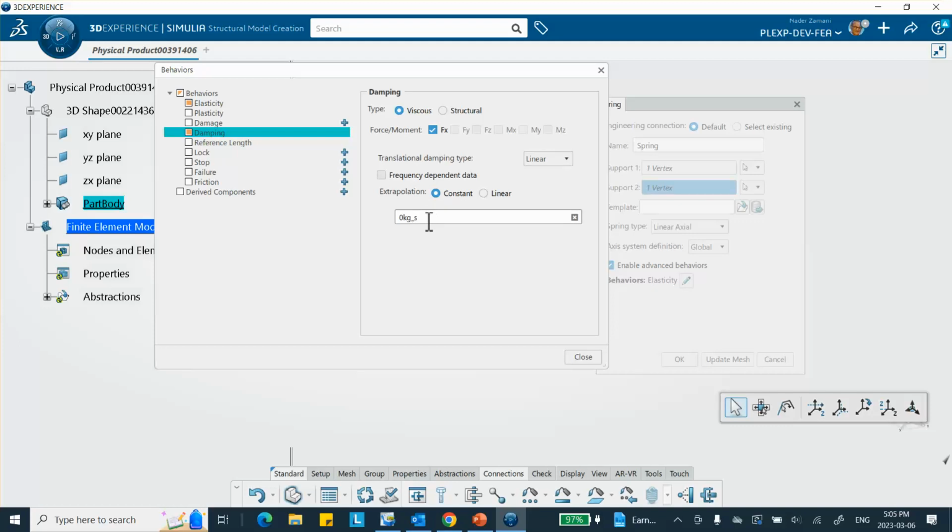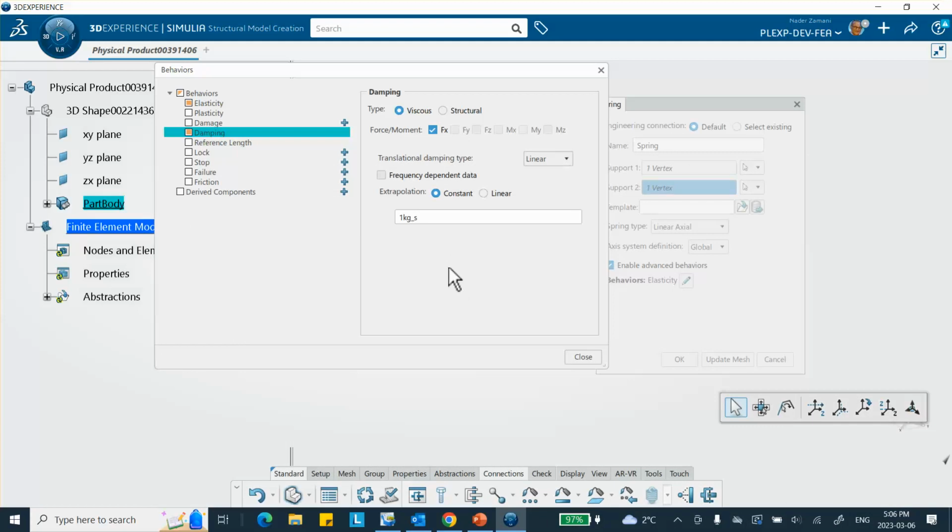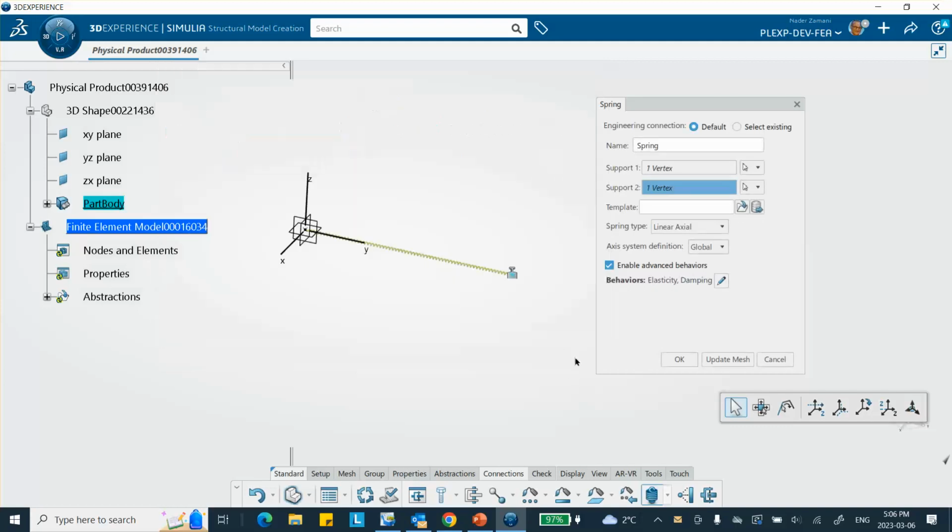And for the damping value, I believe it was 1. Let me see. Yeah, damping value is 1 in that unit. And that's pretty much it. Okay, so there are some options here, linear, non-linear. Ours is a linear damper, and we say okay. That's pretty much it.